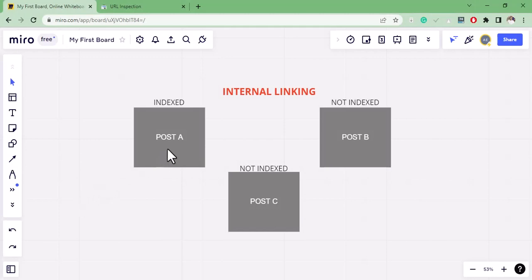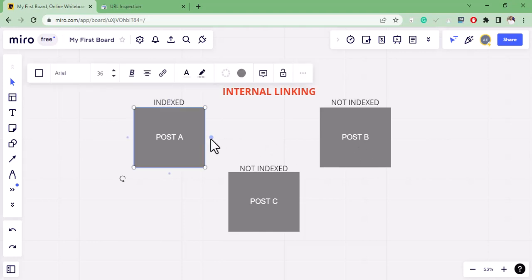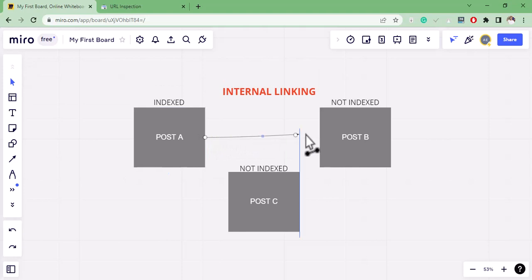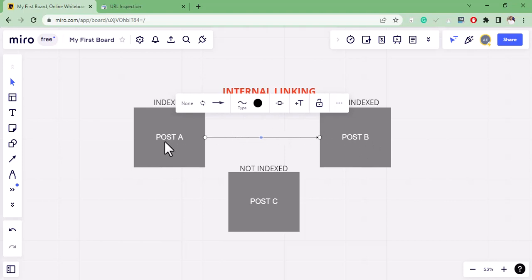Let's say, for an example, we have post A. Post A has been indexed, and we have post B. Post B and C are not indexed. So in order to get post B indexed, all you have to do is to link post A to post B. That is the URL of post B. Place it inside the content of post A.